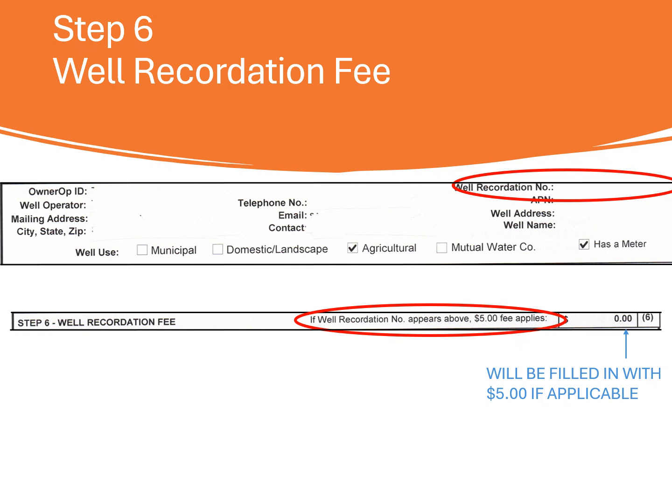Step 6 is the well recordation fee. If a well recordation number appears in the top section of your statement, the quarterly $5 fee will show here automatically. If it does not show, it means the well does not have a recordation number. In this example, the well recordation number appears and the $5 fee is filled in automatically in box 6.